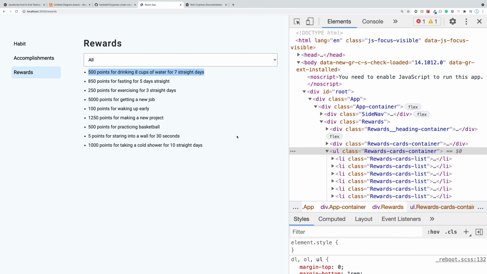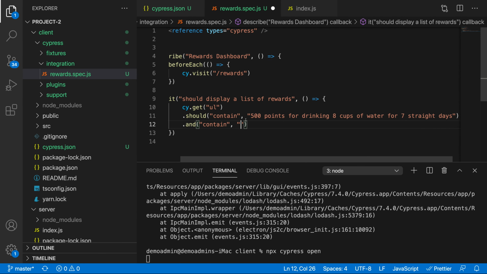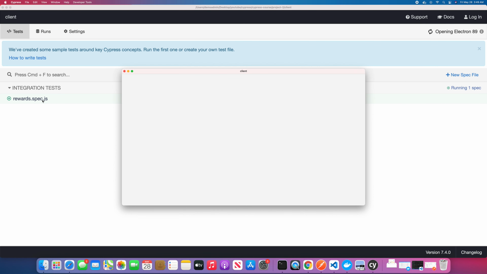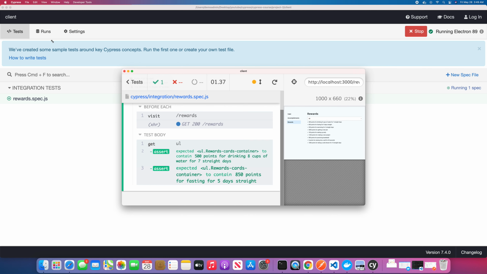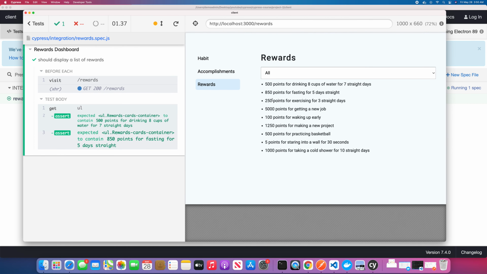And then we can say 850 points for fasting for 5 straight days. So if I were to save this and go back here and run this test, you can see everything is fine and dandy. It actually works. And again, what this is doing is it's testing both the client and the server.